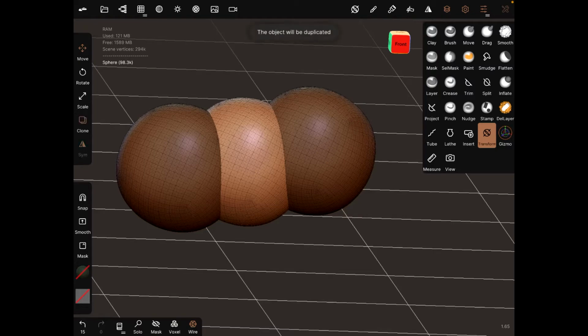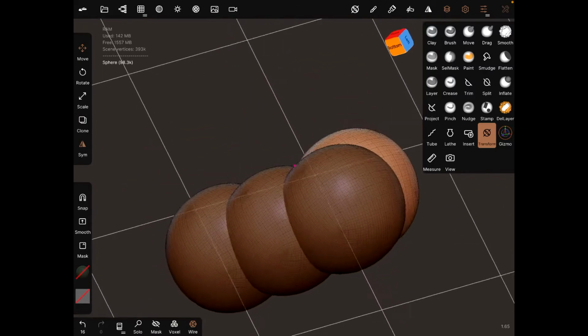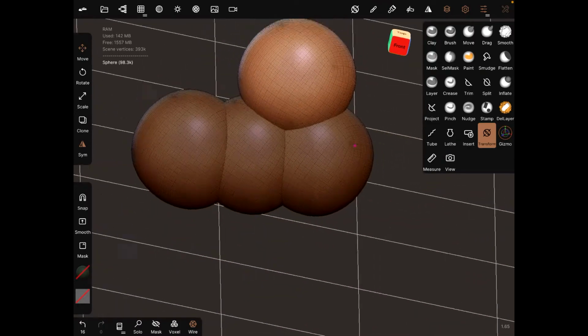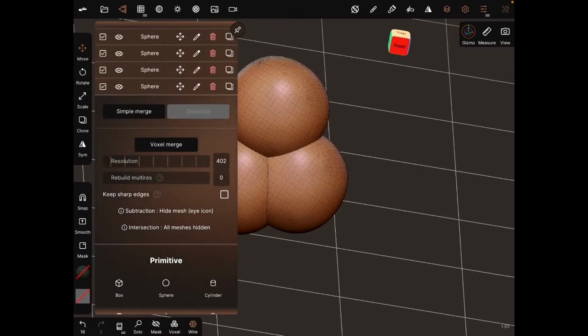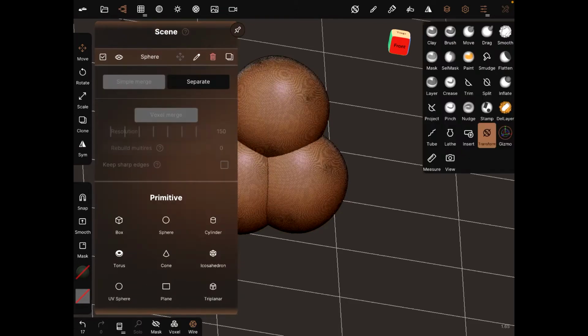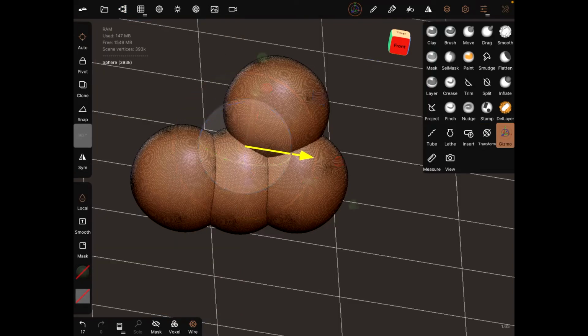Molecules. Some chemical molecules here. Nice. All right, so then let's combine them all together. Simple merge. They're all individual objects, but they're one big object.